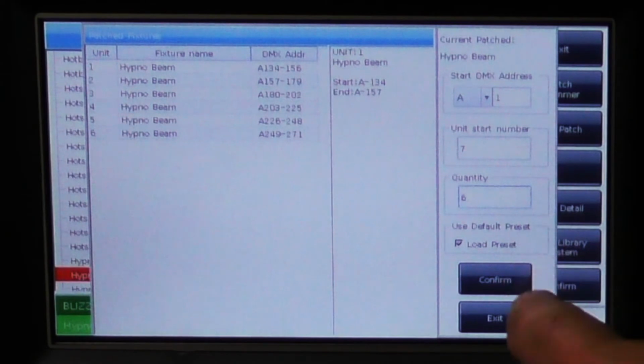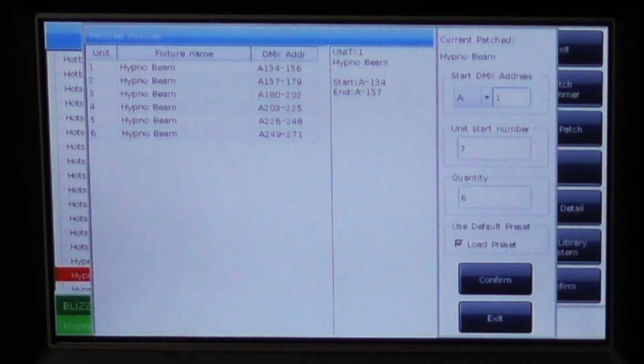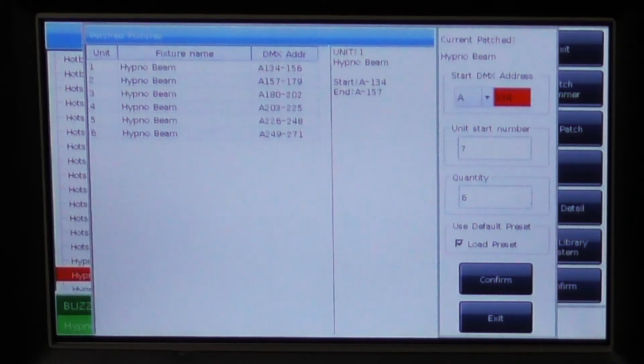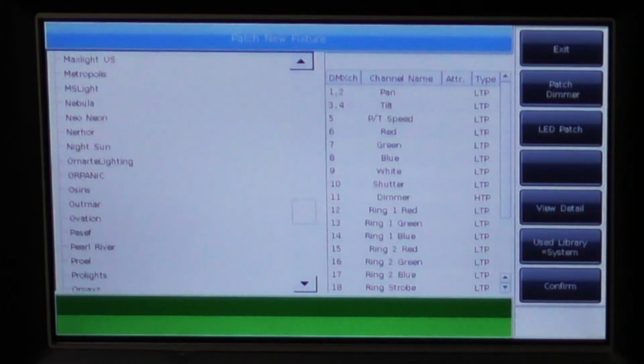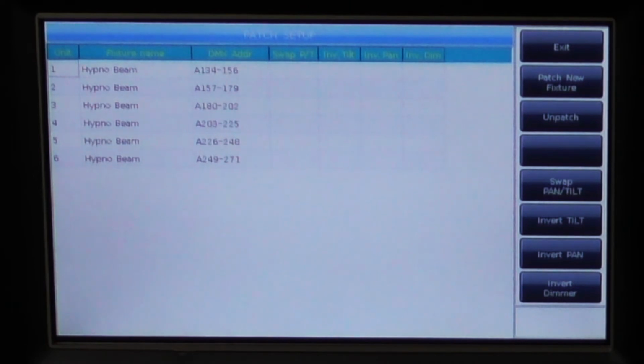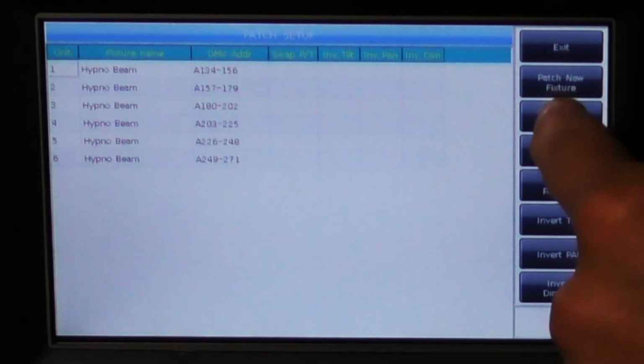When you go to add more fixtures into your show, you will notice that you will be unable to patch to any DMX addresses that have already been used, which will be highlighted in red. When done, press the exit button to return to the patch screen. Now, let's say you only have a single dimmer channel you wish to patch. The process is the same, only this time press Patch Dimmer.